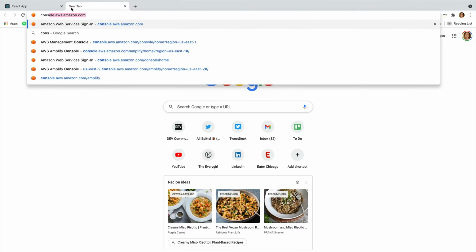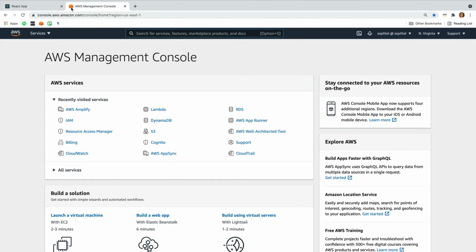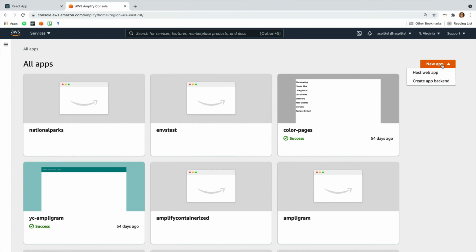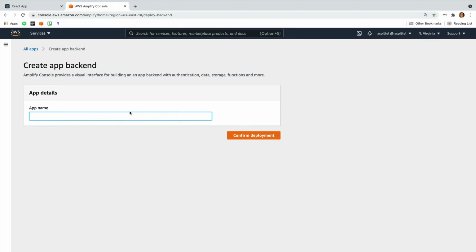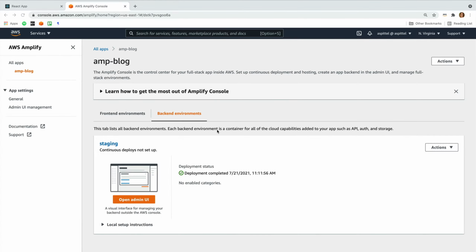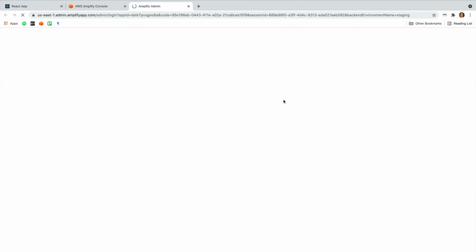Now what I'm going to do is open up the AWS console and go to Amplify within there. I'm going to create a new app, which will be an app backend, and I'll call it Amp Blog. You can really call it whatever you want here. And then we'll click Create. Now that that's done deploying, I'll open up the admin UI.